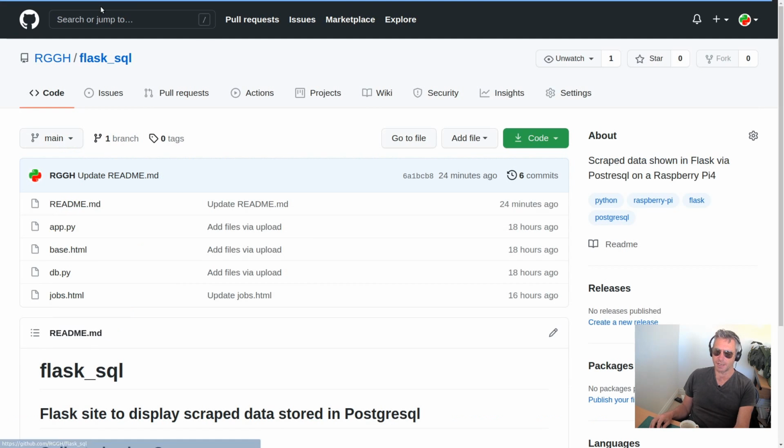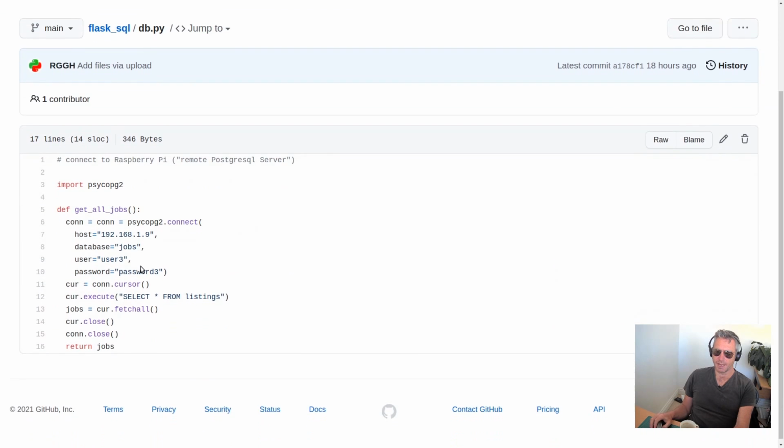Before we go back and look at app.py and concentrate on that, I'll just show you db.py. And if you've been watching any of my web scraping to a database videos, good on you. And if you haven't, then shame on you.